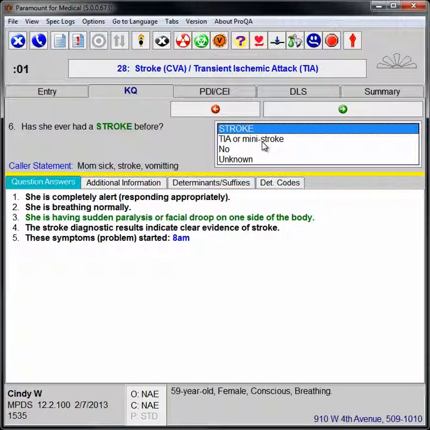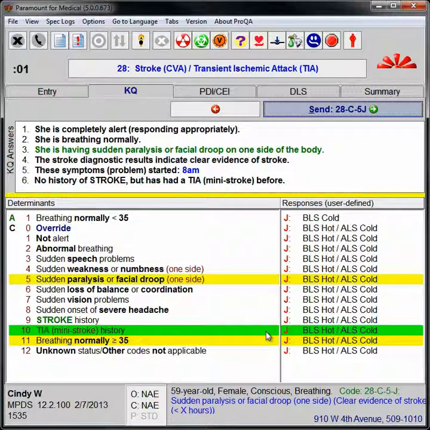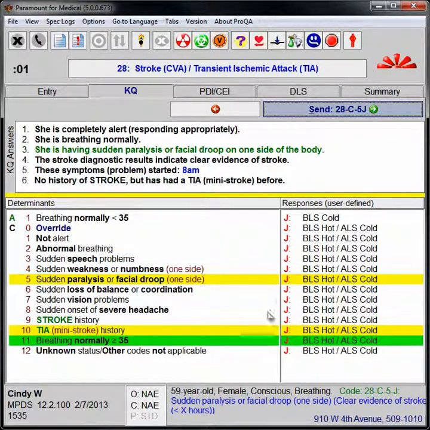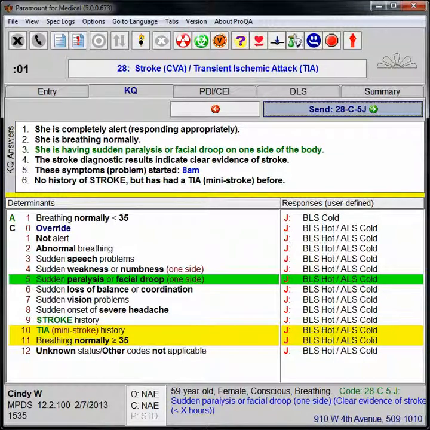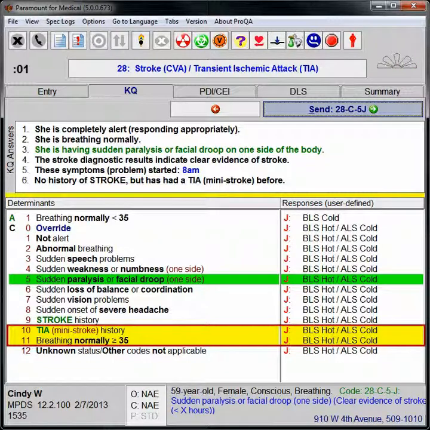ProQA will recommend a final determinant code using a medically approved logic sequence. In some cases, it recommends more than one determinant code if more than one is indicated by key question answers. The EMD can toggle between all highlighted codes until the desired most appropriate code is highlighted green. Here, ProQA logic has identified that the patient has experienced sudden paralysis or facial droop on one side, has a history of TIA or mini stroke, and is also breathing normally at over 35.